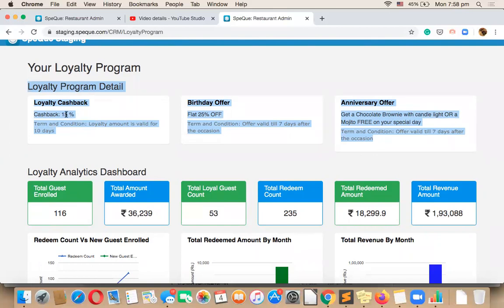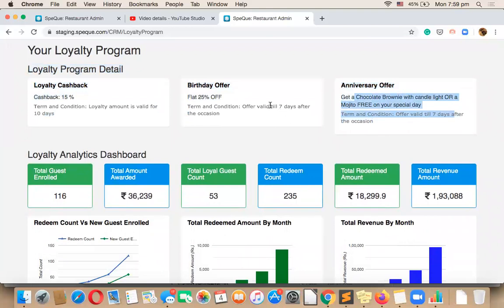So the normal loyalty program is 15%. Loyalty amount is valid for 10 days. Birthday offer is flat 25% off, and anniversary offer is some complimentary thing, right? This is a 7 days offer, and this is also 7 days.